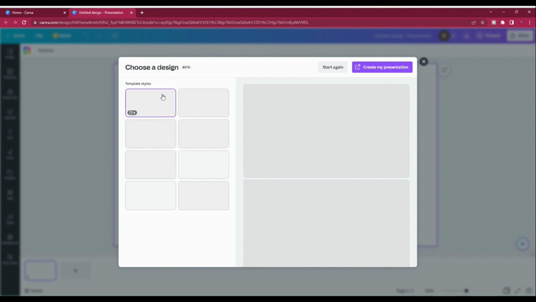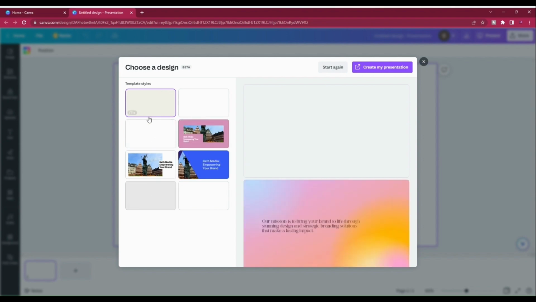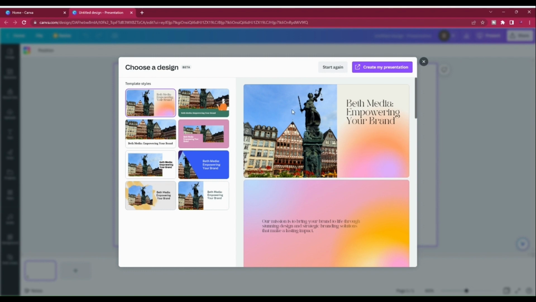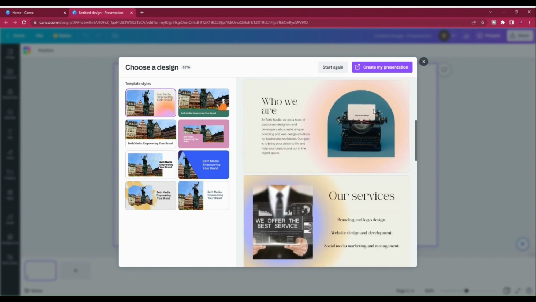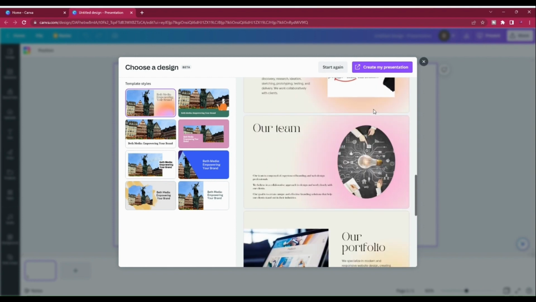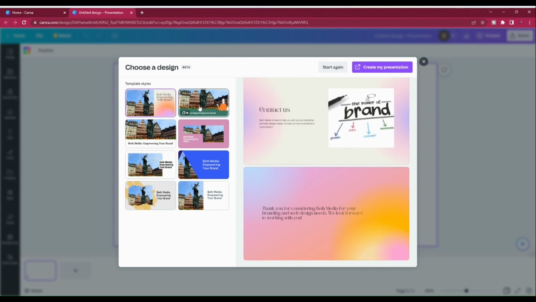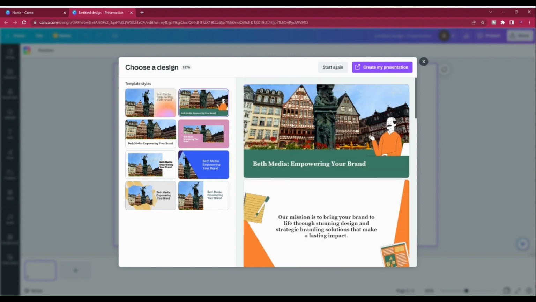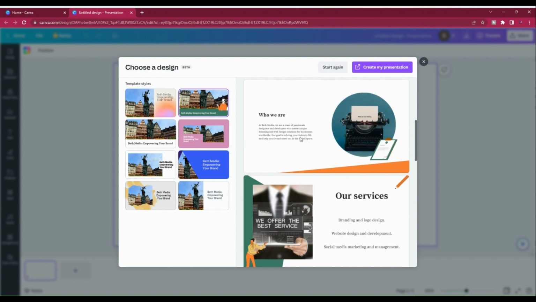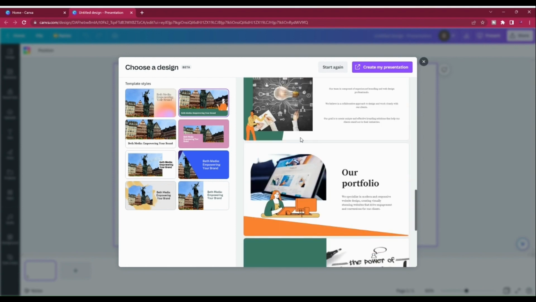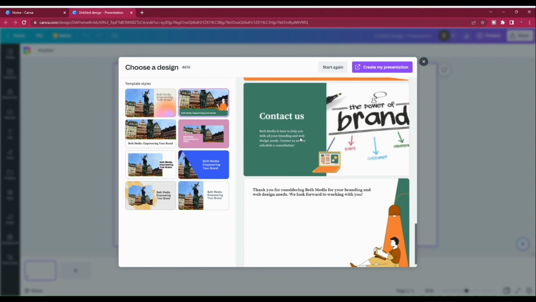And then it gives us 8 different template styles, and each template style is made up of 9 different slides. So it's done creating. Oh, we actually get an image from Frankfurt. I think that's nice. And then we can scroll down to see the different slides that we have in individual designs. You see our team, our portfolio, and then contact us. And you can also choose other styles to see what works best for you. You see our mission, who we are, our services, our process, our team, our portfolio, and then contact us.